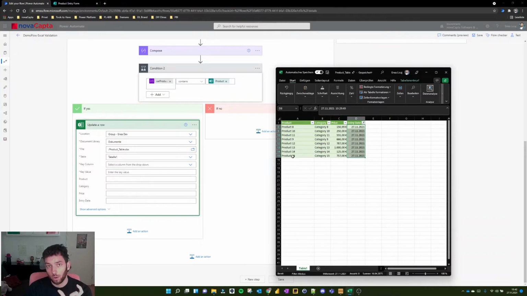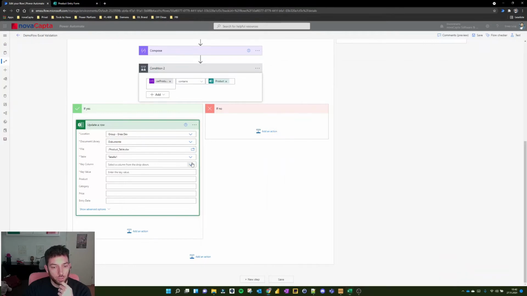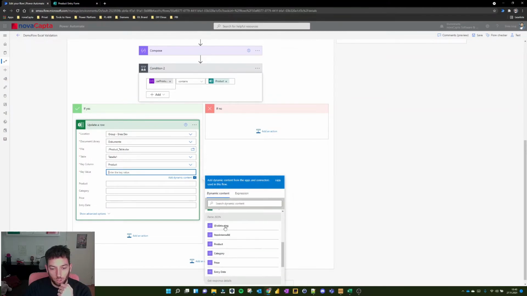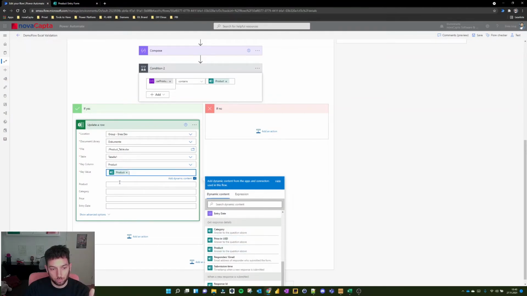And if it's not found, it will show you an error. So make sure that you select the right column and the right item, the key value for the flow to search and do the update. So here I will give the column product, and the key value will come from the product submission.